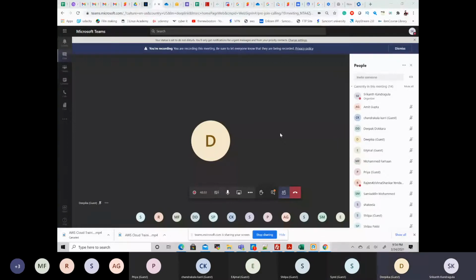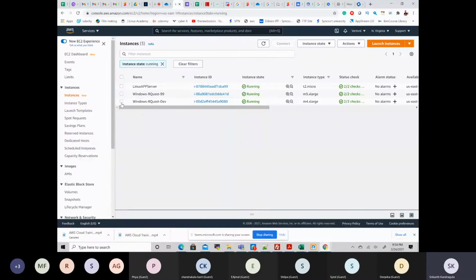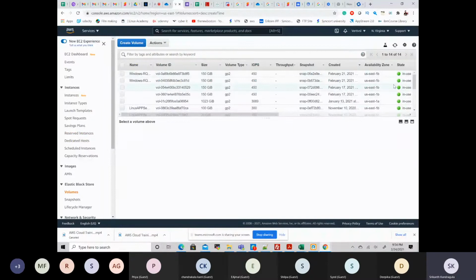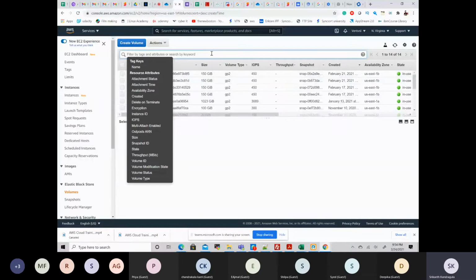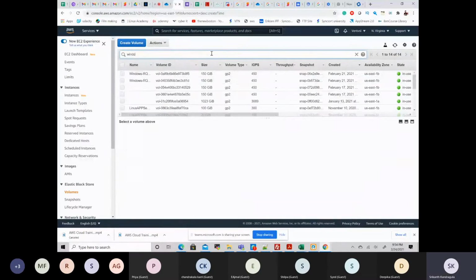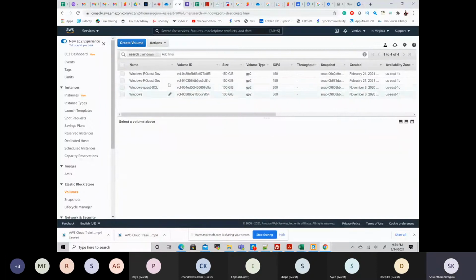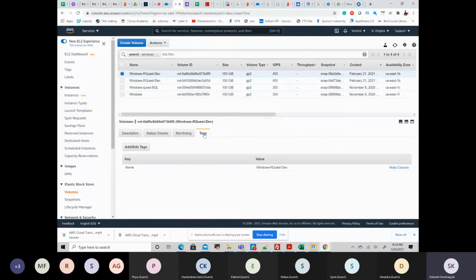Yeah, thanks. Yes. Okay, so let me go to the volumes. I don't know how many volumes are there here. If you can see, there are so many volumes, right? In that, I only need the Windows ones. See, it's easy to filter these things. And the second thing is you can add more tags.